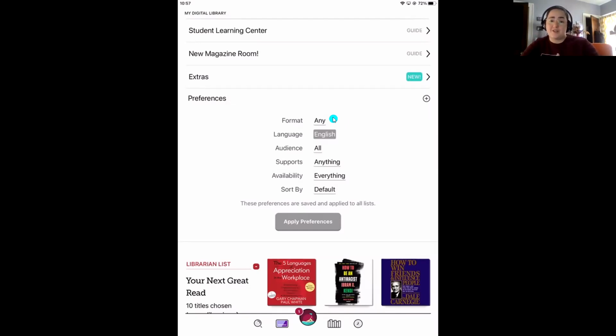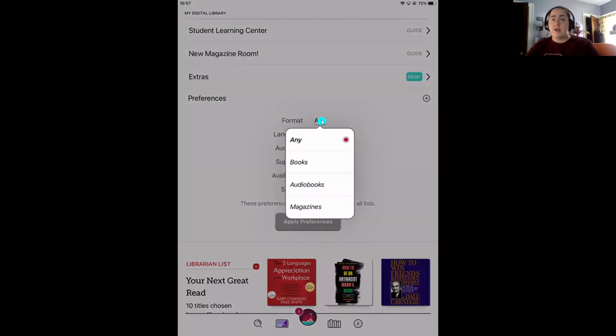Some other preferences that are very common that we see all the time, Joe and I help patrons, usually in person in the before times. We will go and travel around with a digital bookmobile and help patrons learn Libby for the first time. Some common preferences that we see people using are format. If you specifically like eBooks and aren't interested in audiobooks or magazines, or vice versa, maybe you prefer audiobooks, you're not really interested in reading eBooks or reading magazines, you can set a format preference.